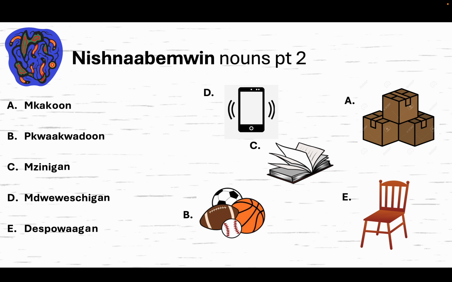Next word, nzinigan for book or paper. N is the last consonant sound. G is the second last. We have a vowel sound in front of it and a short vowel after. So we're going to de-stress the short vowel sound, and then add the plural suffix an. Nzinig nun for books or papers.